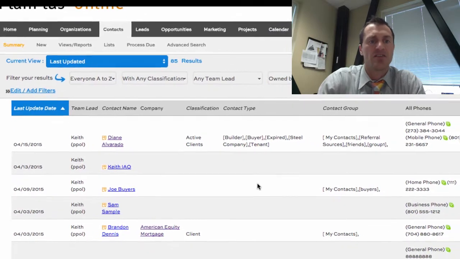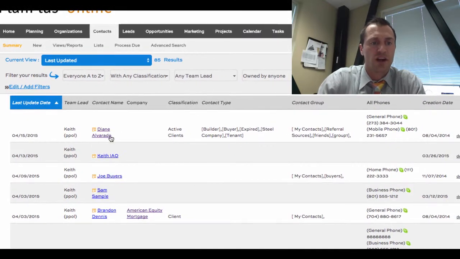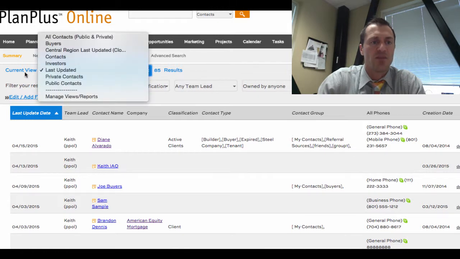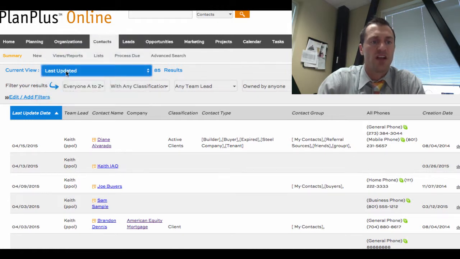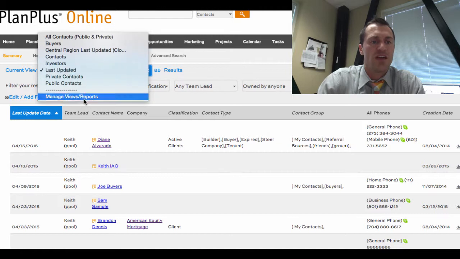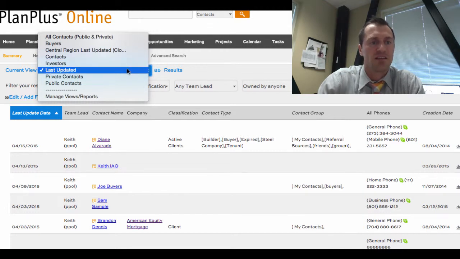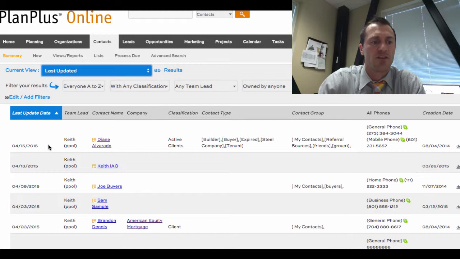And in Plan Plus you can determine which records show up when you click on the Contacts tab by manipulating the current view. So you'll have a default current view, and you can create additional views under Manage Views Reports. Here I've got a few different choices for views and reports that I can select. I like to set my default as the last updated record and then sort it based on when the record was updated. So the one that I've updated most recently is at the top.